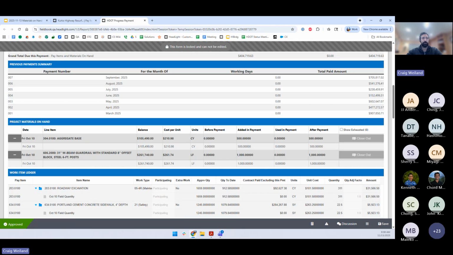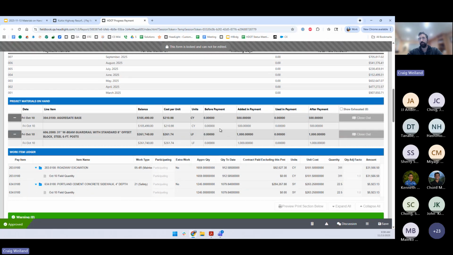So this little section, project materials on hand, is going to show your total summary of materials on hand before this payment and in this payment. This just happens to be the first one, so it only includes this column, added in payment. There was nothing before this payment.